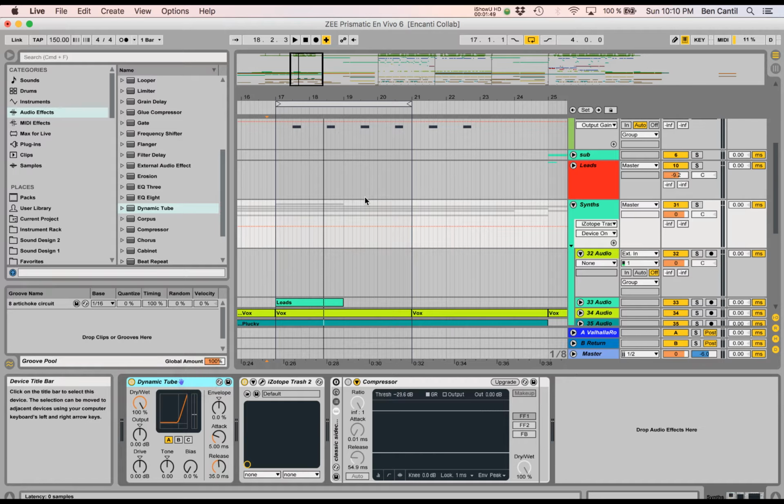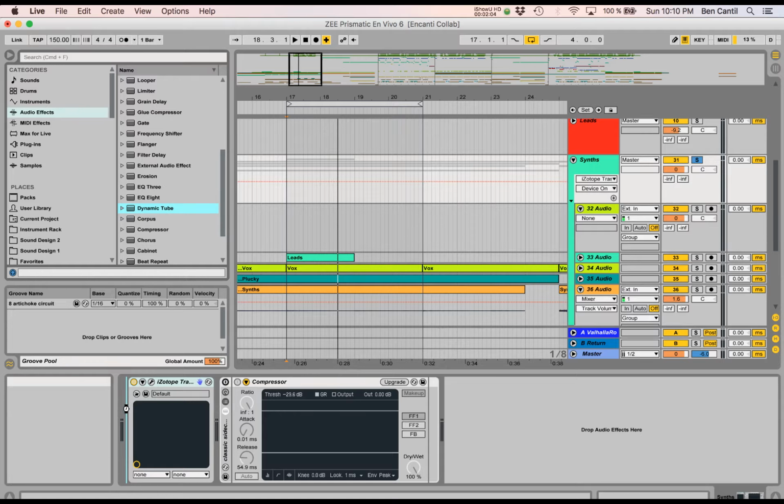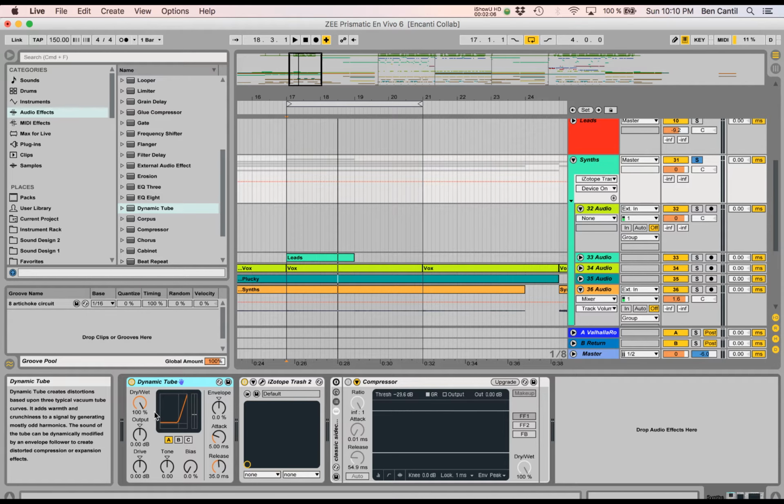Now, first of all, I put my subwoofer into the same channel as my synths, which isn't something I normally do, but here it is. It's just a sub part with the kick in a different track. Now, dynamic tube is awesome. I think it's really an underutilized effect in Ableton.